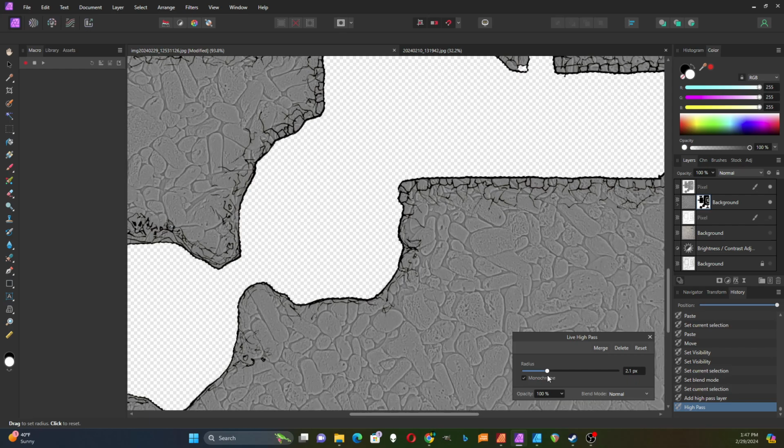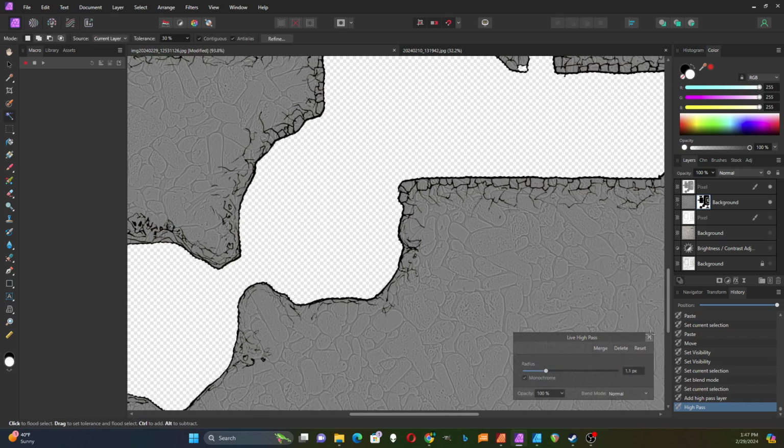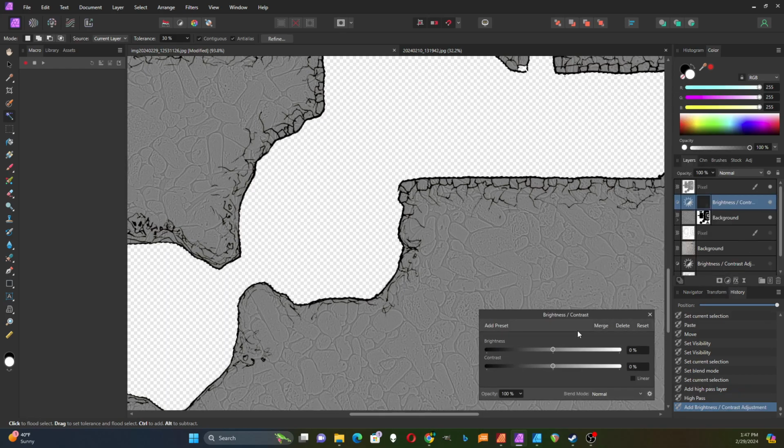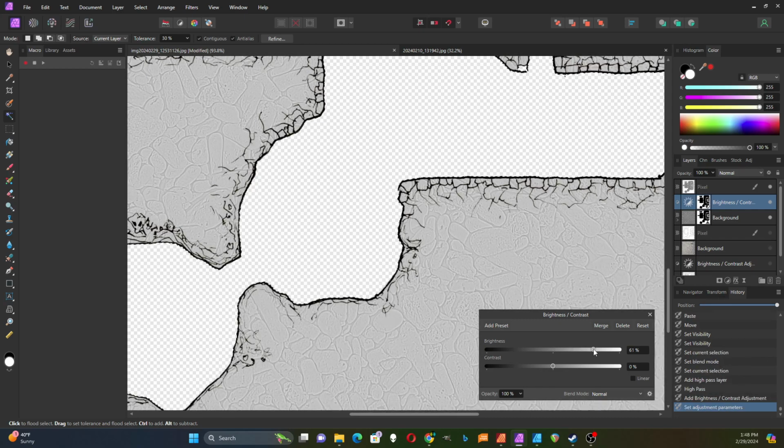So I want to merge this with my other pattern like that. So it still will look basically flat. And then it's a little dark, so I'm going to bring up the brightness and contrast, or just the brightness really, on this, like that.